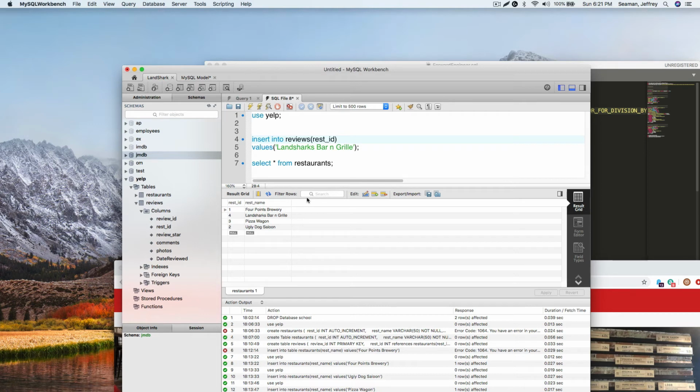So I'll put REST ID. I'll do review star. I'll do comments. I'll do photos and date reviewed. So those are the areas where we want to add data. Anytime someone adds data, they're going to add to that restaurant ID, and it's going to do it automatically. So let's do this right here. We know the first one is 4 Points Brewery, so we'll do 1 for that value.